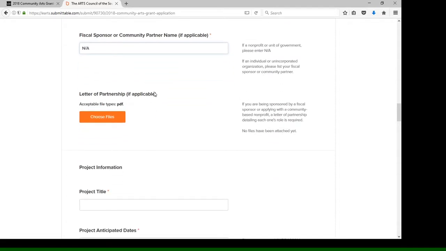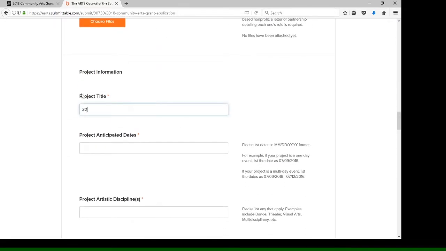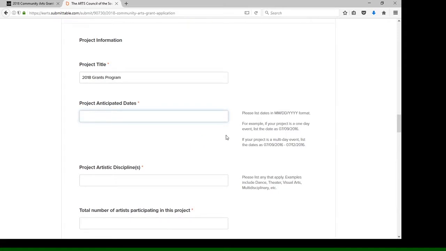Then you'll notice this is one of the first opportunities to upload a file. For this one, I don't have a partner that I'm working with, so I don't need to upload a file right there. You'll see that in a second. Now it goes down to the project information. This is where you can actually enter information about your specific project. So the title, anticipated dates.